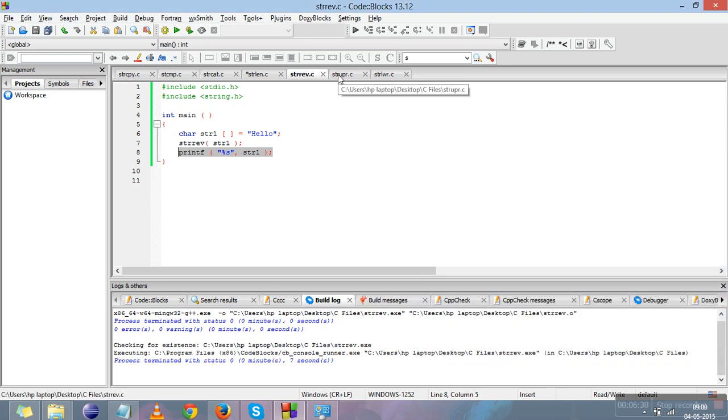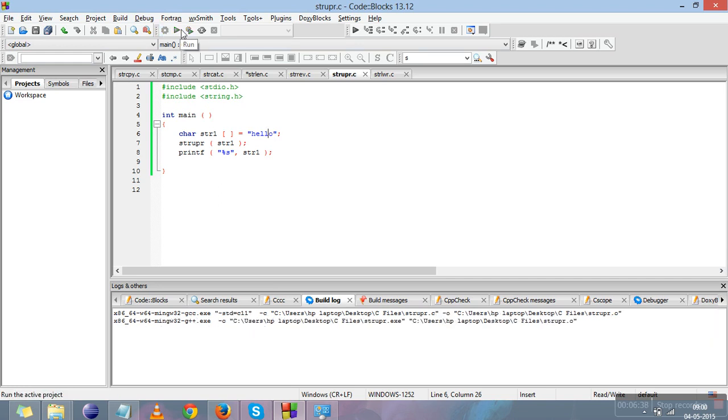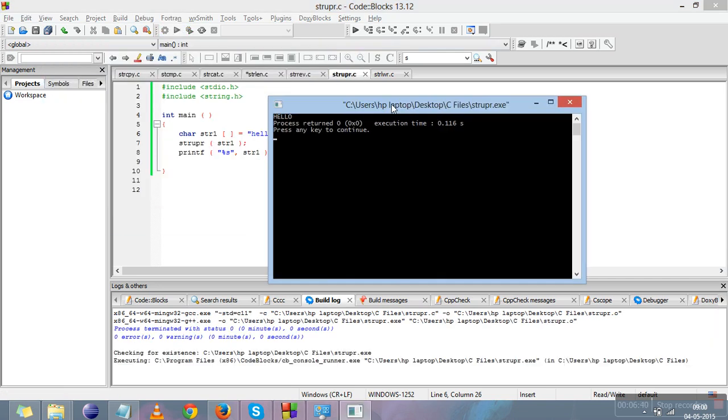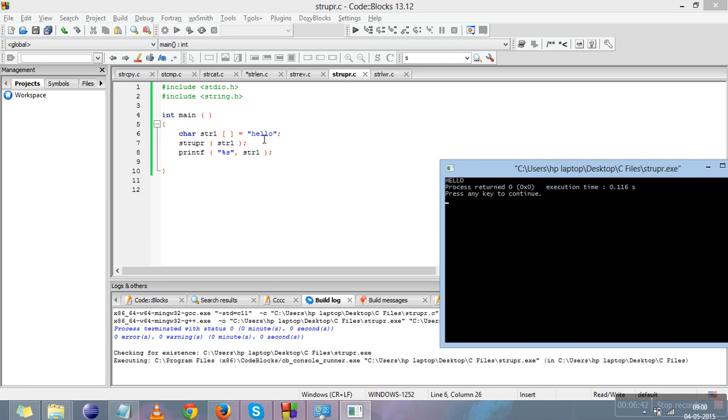The next function which we'll be covering is string upper. String upper is a function which is used to convert the string into uppercase. So let me just compile it and run it. See, hello we have written in string 1 in all lowercase, but then we applied the string upper function on the string, and then we have printed it. So now it's all been converted to uppercase.